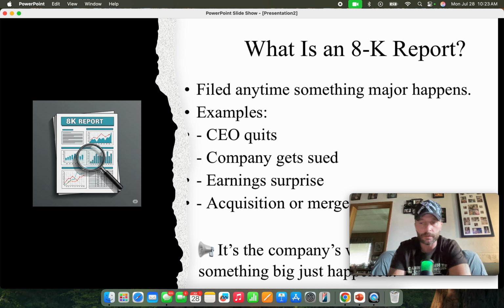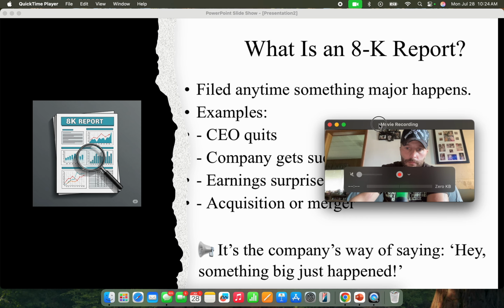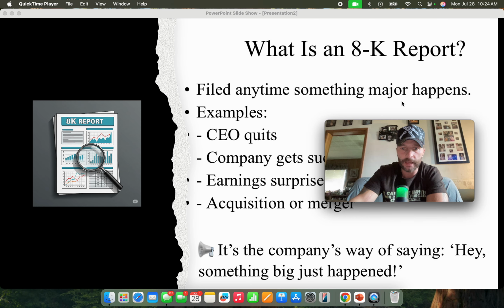All right, what is an 8K report? Now the 8K is a little bit different, all right? It's filed anytime something major happens. It's like breaking news, okay? Examples would be the CEO quits, or the company gets sued, or an earnings surprise, or an acquisition or merger, like when Charles Schwab acquired TD Ameritrade. Okay, they sent out an 8K report. It's the company's way of saying, hey, something big just happened.